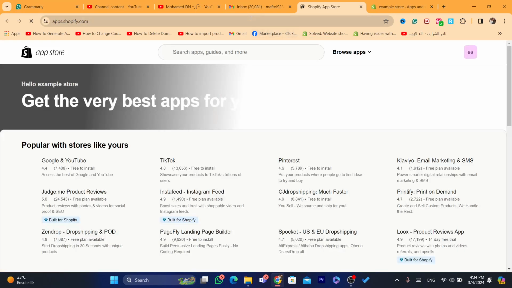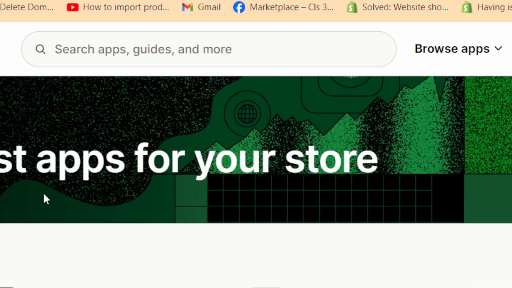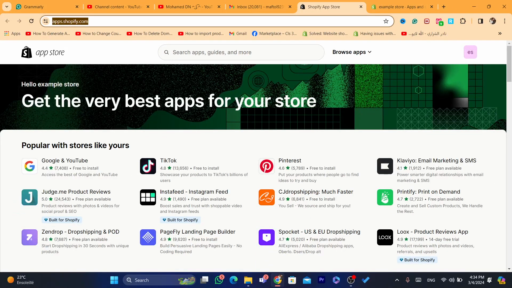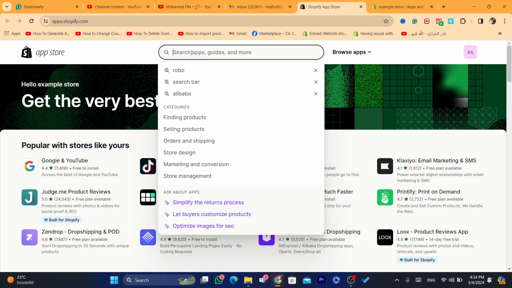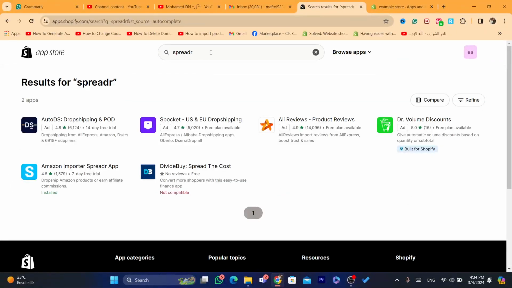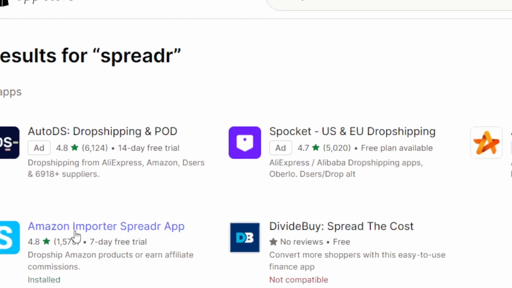Now what you guys need to do, you want to download an app that will help you connect Amazon to Shopify so that you can start importing products and you can start doing drop shipping. Okay, so as you can see in the top here, you want to search for an app. It's called Sprada. Okay, that's the name of the app. Okay guys, as you can see, it says here Amazon Importer Sprada app.